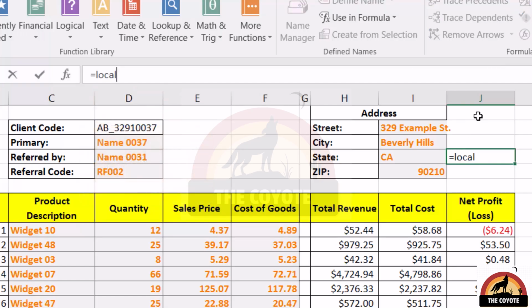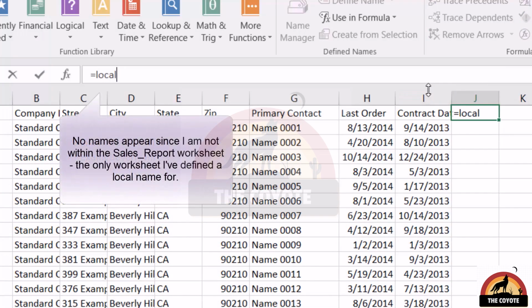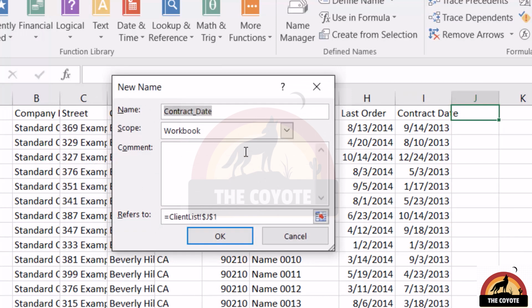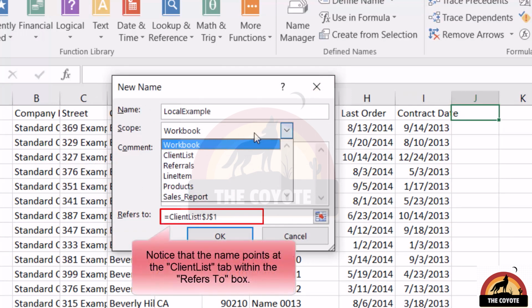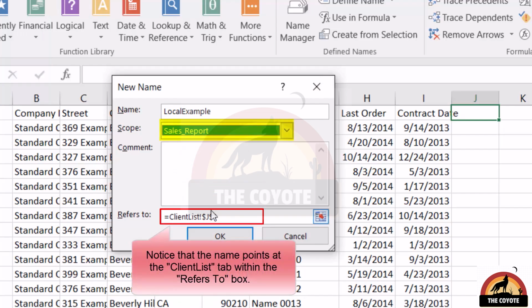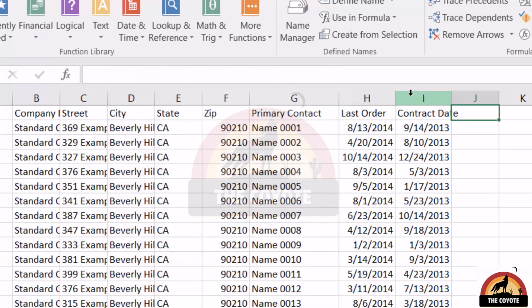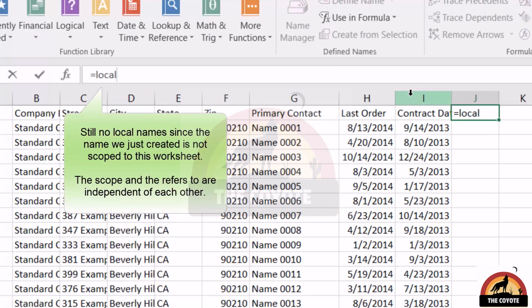Now if I go to my client list tab and do the same thing, there is no local client match name. Now I'm going to create a name here on the client list tab called local example, and I'm going to make it scope the sales report tab as well. This will be a name that is usable only on the sales report tab that points to the client list tab. Now still on the client list tab, if I type equals local again, I still have no named ranges, even though I just created a named range that points here. Even though the name points to this tab, I still cannot use it since it is out of scope.